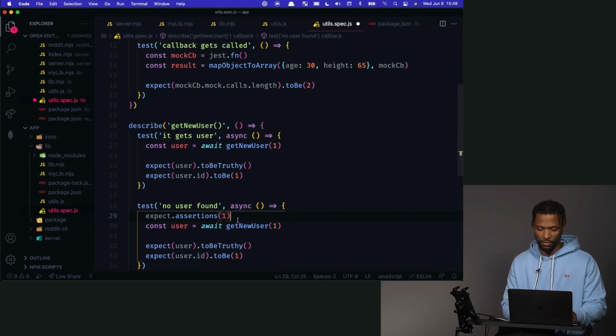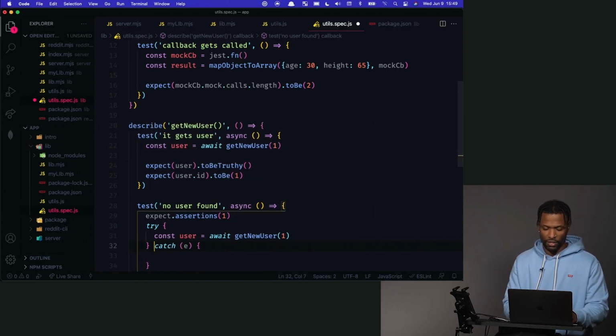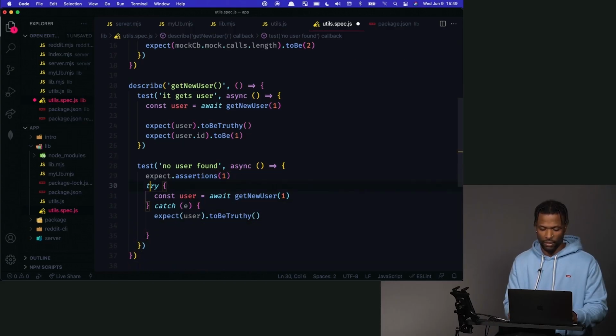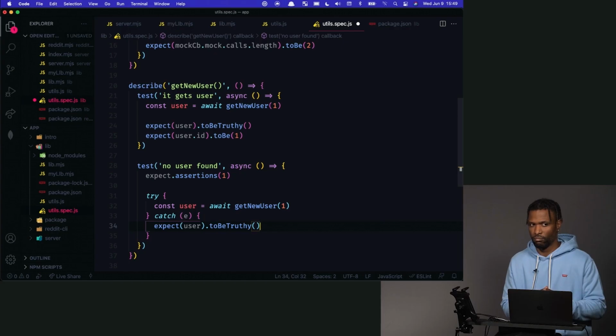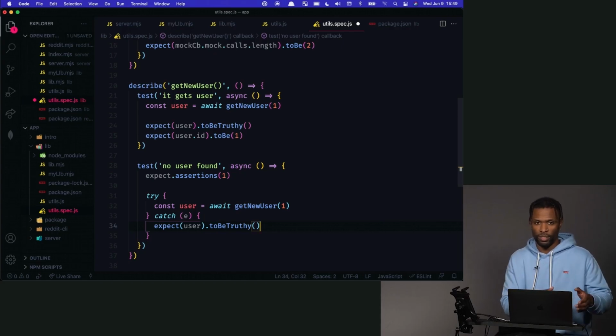And the reason I have to do that is because I'm about to wrap this in a try catch. Because we talked about error handling, async await, and the best way to do it is with a try catch. And I have to tell Jest that I'm expecting an expect to be called. Other than this one, I expect another one to be called. And I have to say that because if this did not error out, this catch would never happen, and then this test would pass. But that defeats the point of this test. It should error out. That's what I want to see.